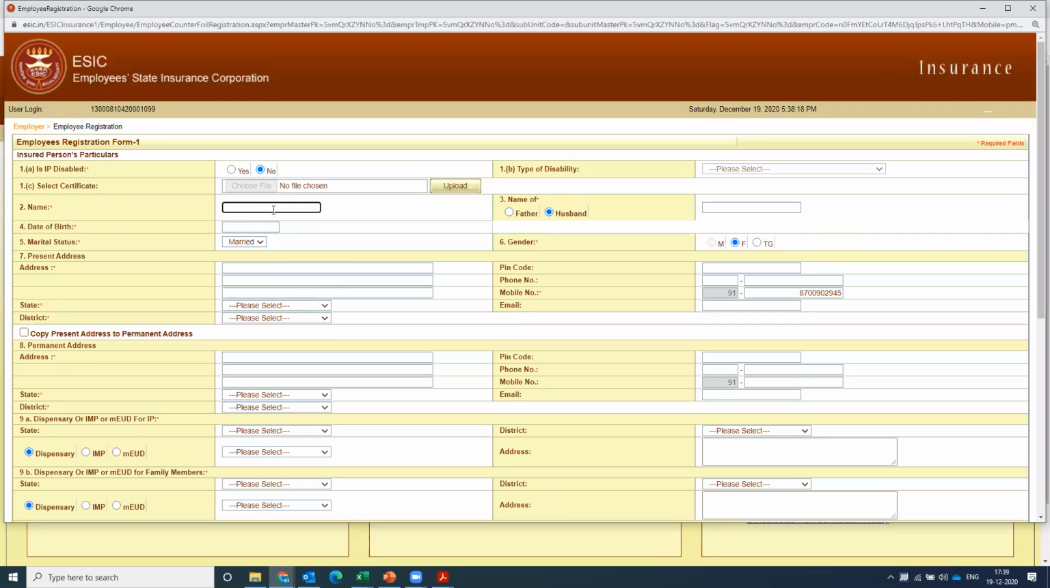And always make sure that whenever you are entering name and gender, you are very sure you don't make mistakes over here, because all the other information in the ESIC portal can be edited by ourselves, only the name and gender you would not be able to edit from the ESIC portal.